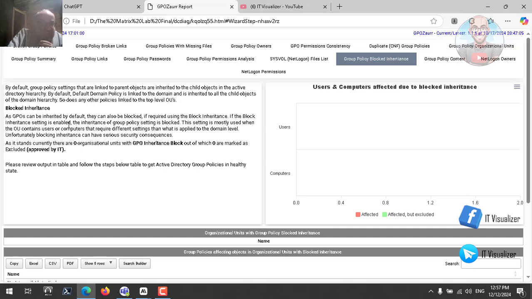If the block inheritance setting is enabled, the inheritance of group policy settings is blocked. Okay, this setting is most likely used when the OU contains users or computers that require different settings than what is applied at the domain level. So I have a certain group policy on the domain level. You don't need it to be applied to all of the OUs and their children. You need it to be applied, or some OUs to be excluded. So you block this policy from being applied to a certain OU. In some situations, maybe this OU contains different or special users that have special settings and special configuration. So maybe you need to do something like that.